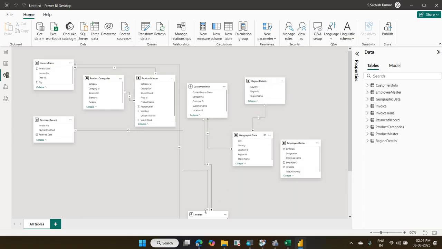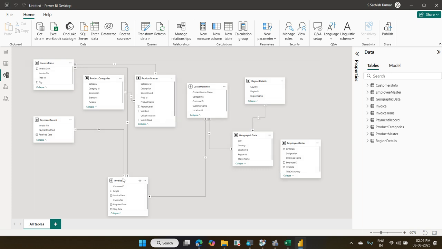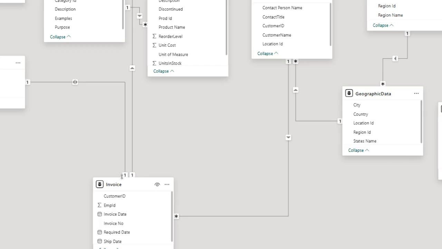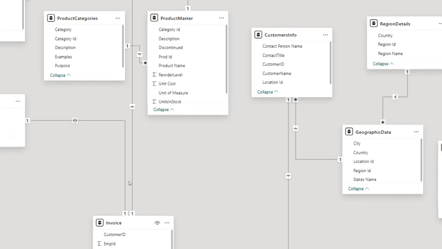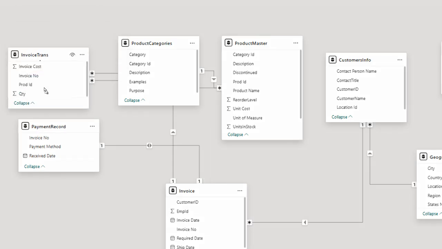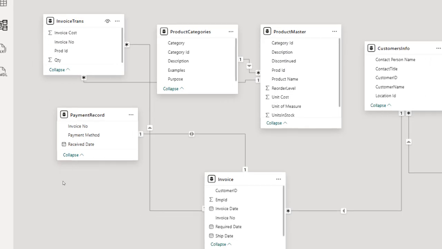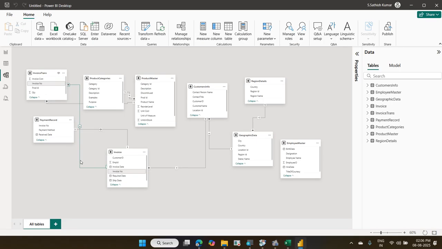I want to know how the tables are connected, based on what they're connecting. For example, let me take the tables invoice and invoice trans. How are invoice and invoice trans connected? You can see there is an arrow mark between them. Just place the cursor here. Yes. Invoice number, invoice number. You can see it's highlighting here. Connected.